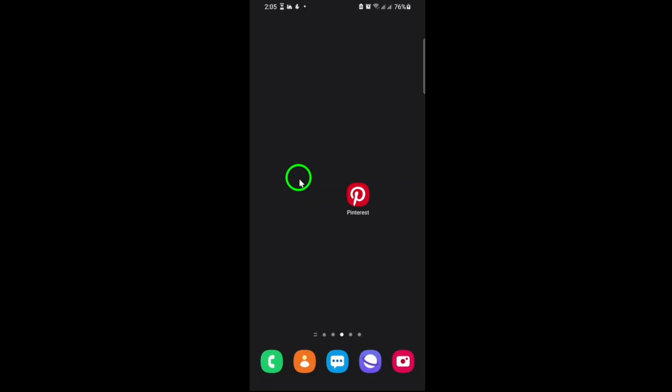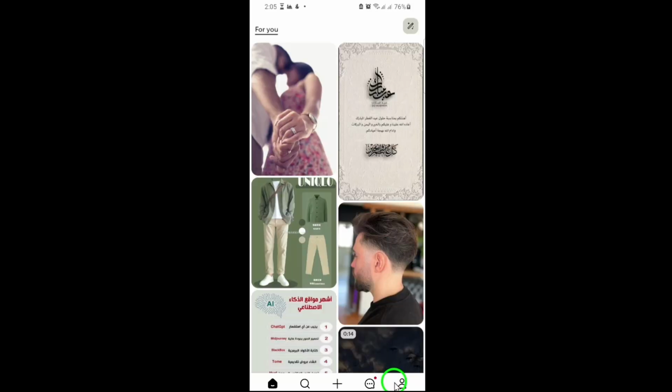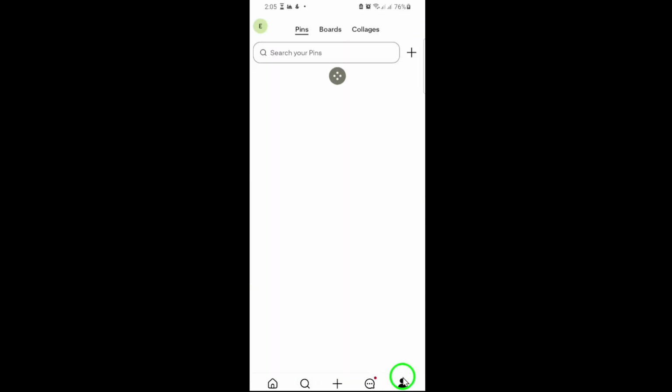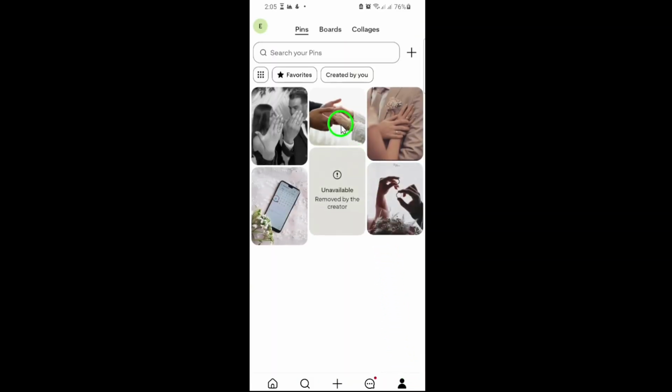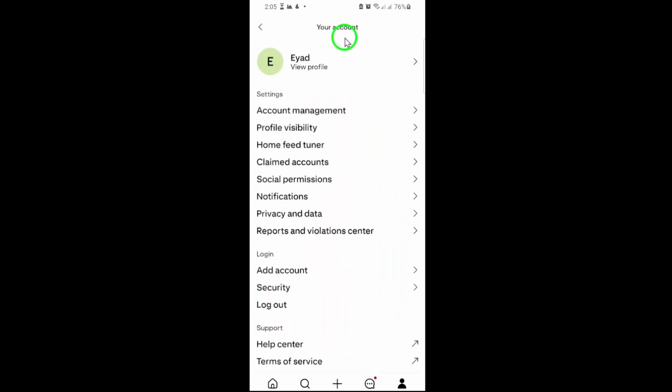Let's get started. First, open the Pinterest app on your mobile device. Once it loads, look for the profile icon located in the bottom right corner of your screen. Tap on it to access your profile. Next, tap on your profile picture again, this time in the top left corner of the screen. This will take you to the Settings menu.